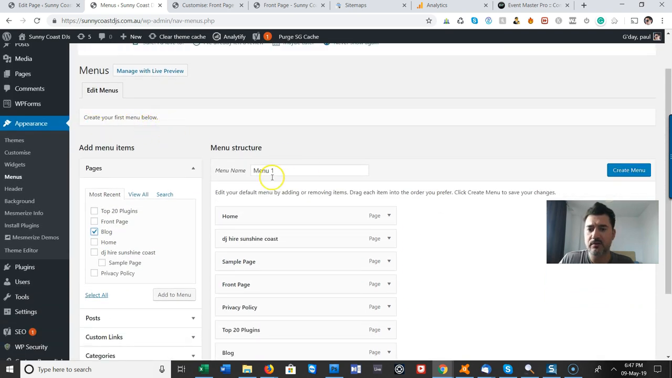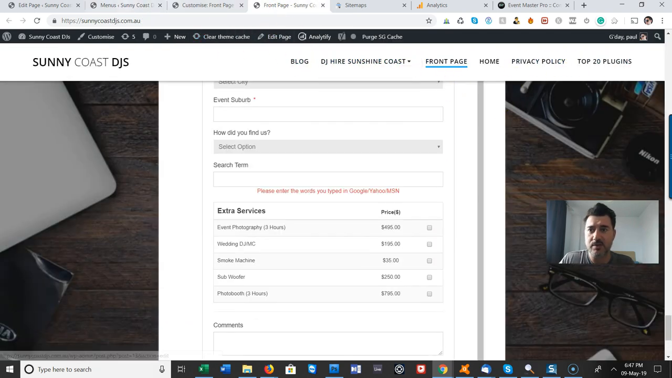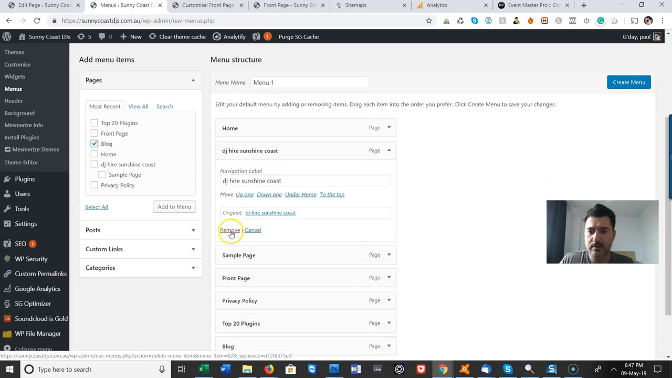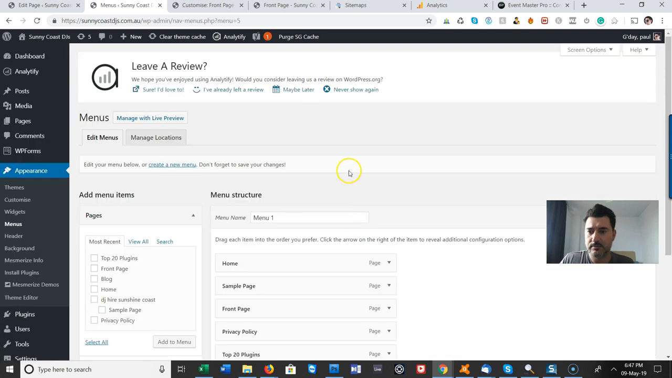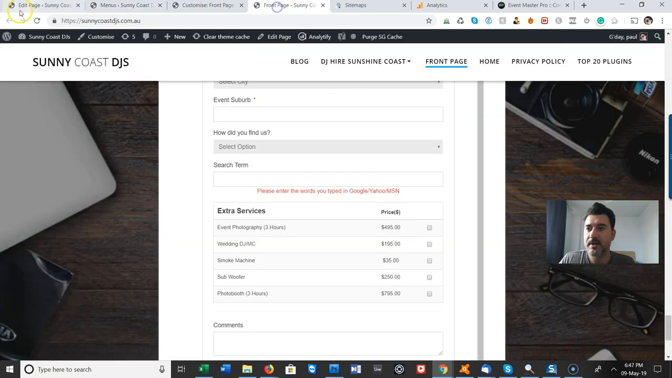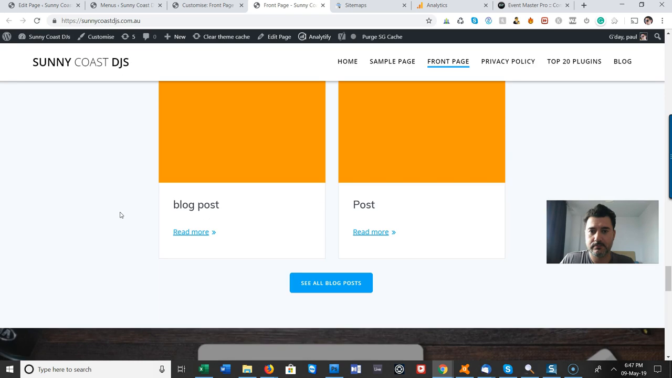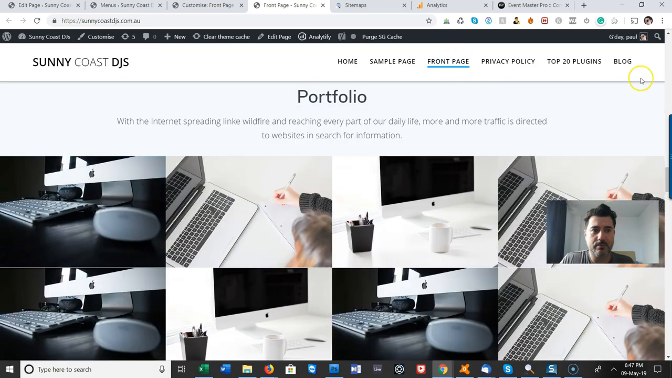Now it's saying create your first menu above. I think it's got a default menu that it's put right here, which is just all the pages. When I click create menu, it's going to change it. Now, for me to set that as the menu, I have to set it as the primary menu. Let's come back and check this out. Cool. So that's our menu up there.